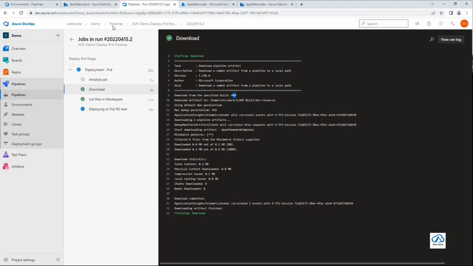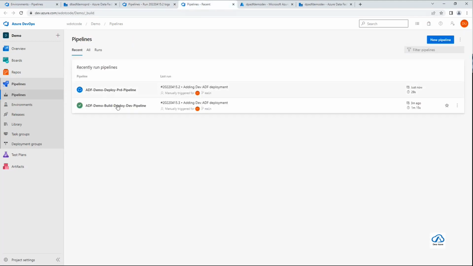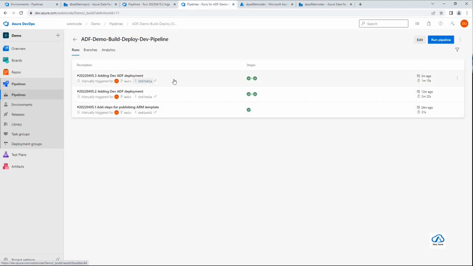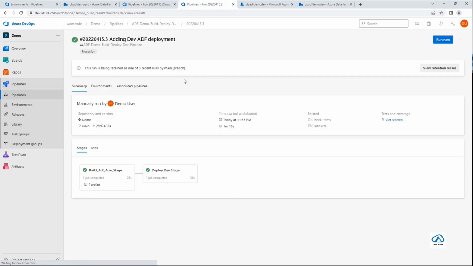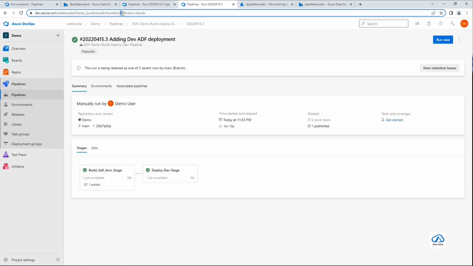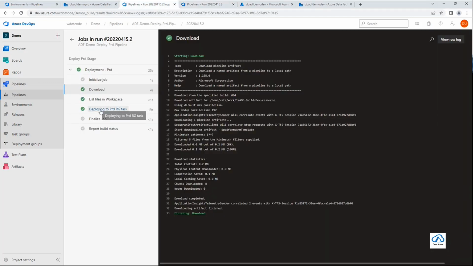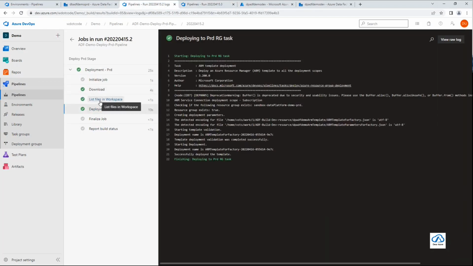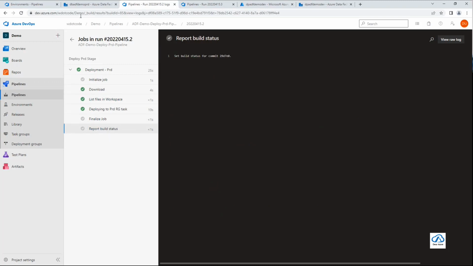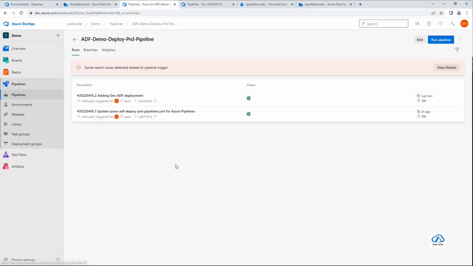So if we look back in the dev deployment, we can come into here and we can see that build 84 is the one that we grabbed the build from, which has the production tag on it. Okay. Yeah, we did the deployment and it finished. So it looks like there's no error there.